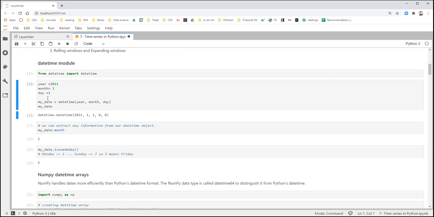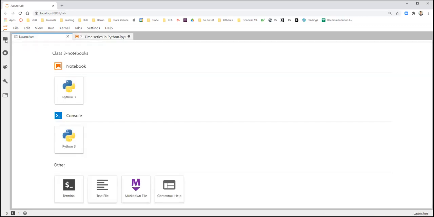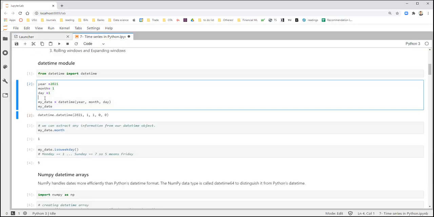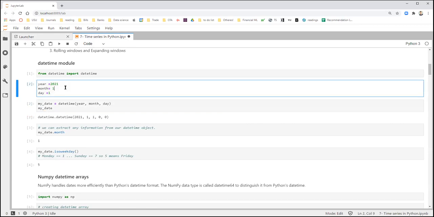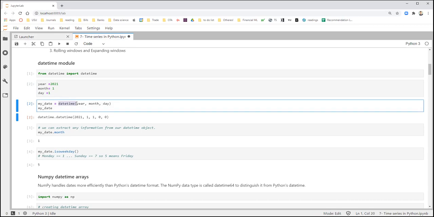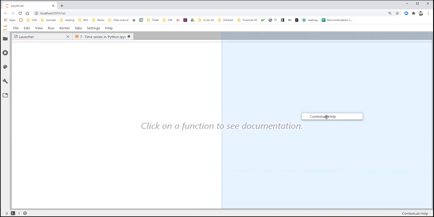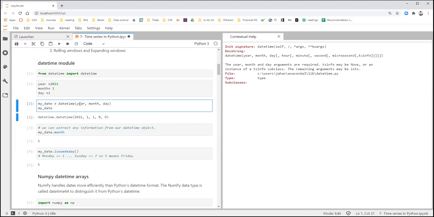Now, let me split this cell. Let's say year is 2021, month is 1, day is 1, right? So I just save them as year, month, and day. And I'm going to define my date. Now, if I type datetime and open the contextual help, it's going to wait for arguments, right?